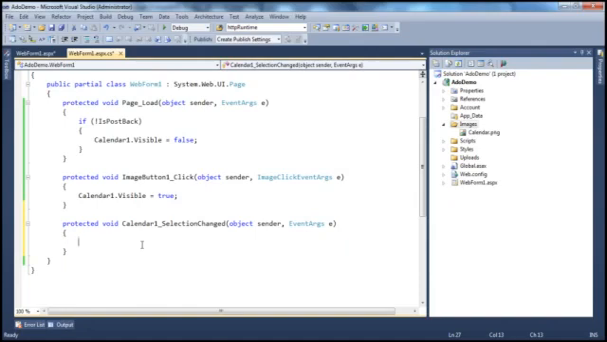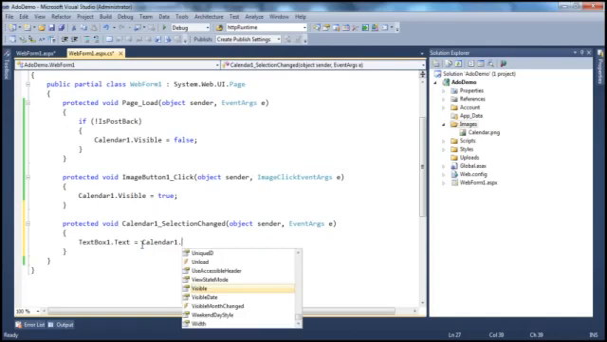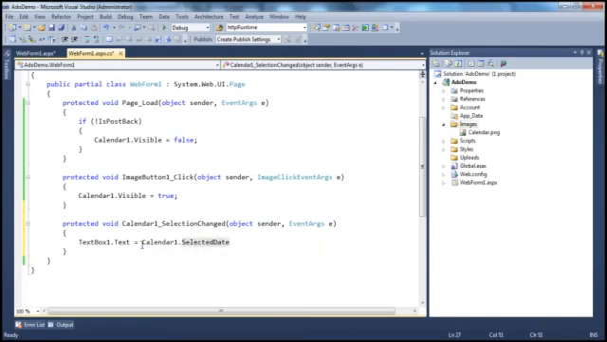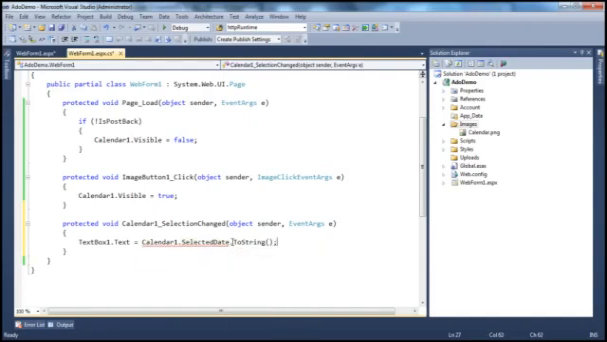So what should happen when a selection is changed? We want to retrieve the selected date from the calendar and populate that into the text box. So TextBox1.Text is equal to Calendar1.SelectedDate. Now SelectedDate returns a DateTime, but we want to convert that to string so that it can be set as the text for the text box control. And what else do we want to do? We want to hide the calendar. So Calendar1.Visible is equal to false. Okay, let's run this now.